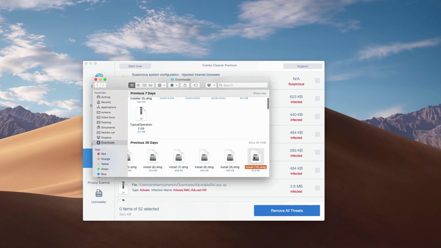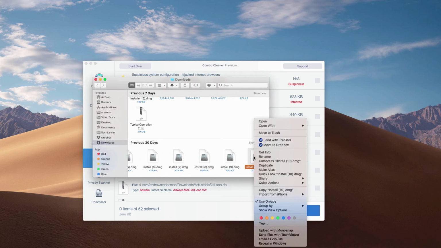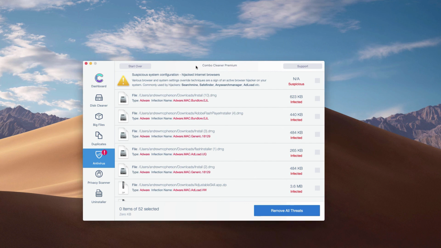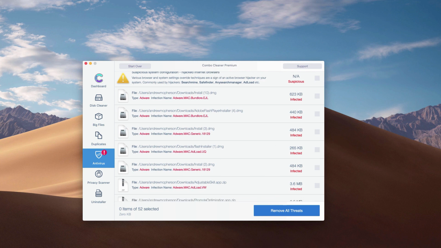This will show you the location of each specific threat in Finder, and you may move this threat manually to the trash. What's good about Combo Cleaner, even the trial mode of it, is that it gives you the exact location and helps you remove each threat one at a time. Or, of course, you may get rid of all threats altogether automatically, but with the premium version only.